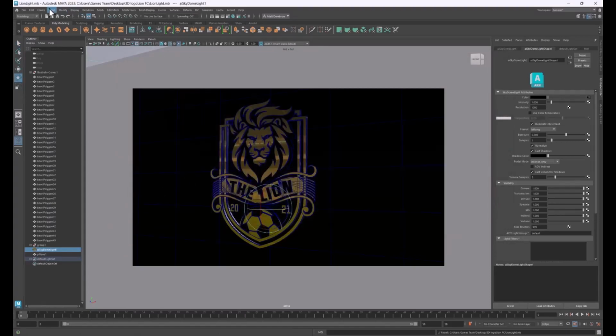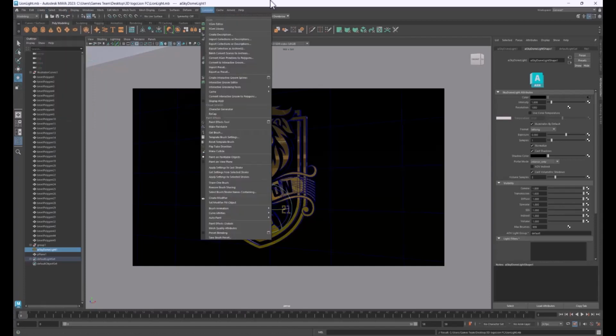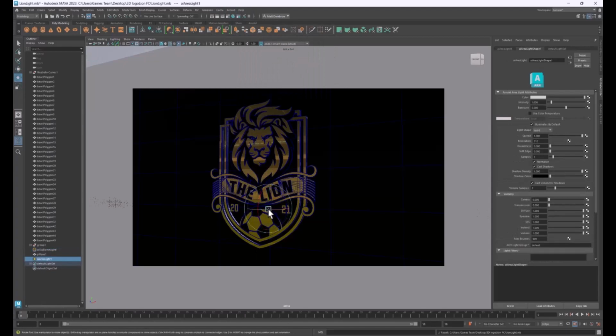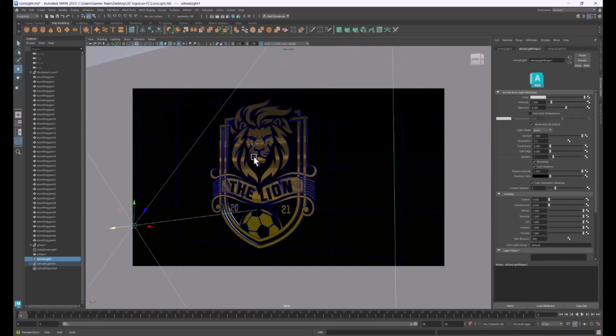And I may add a couple of Arnold lights in here. So let's go to lights, and we'll do an area light. Area lights in Arnold, if you don't know, the bigger they are, the more diffuse the light's going to be. So again, a little tip.